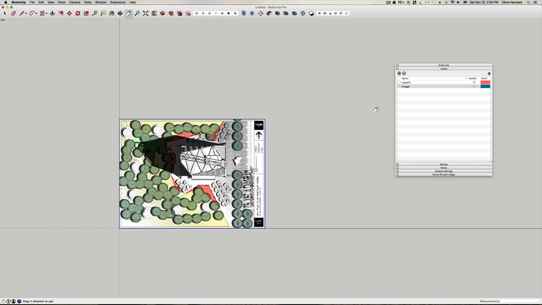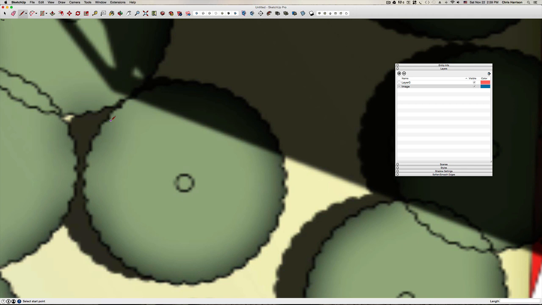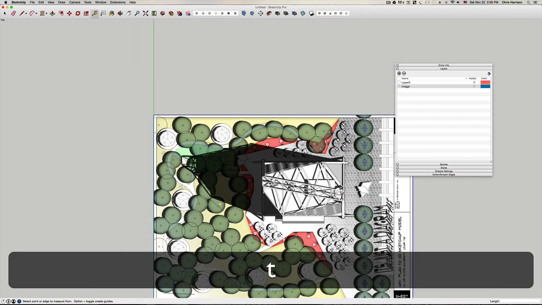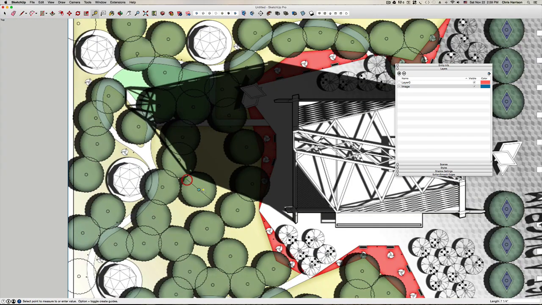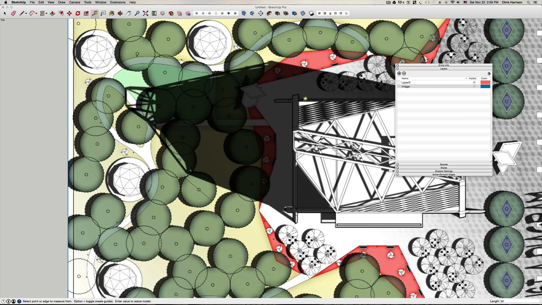So on my image, I'm going to hit L for my line tool, and I'm going to draw from that point and come across here, and select that point. And then I'm going to hit T for tape measure, and I'm going to hit this point and the next point, and I'm going to say that it's 30 feet. When I do that, it asks me if I want to resize the model. I want to say yes.